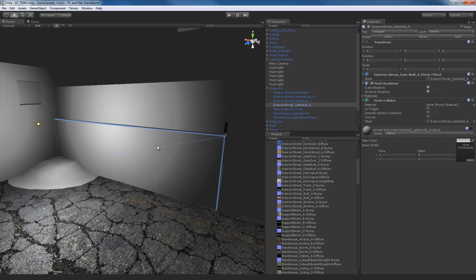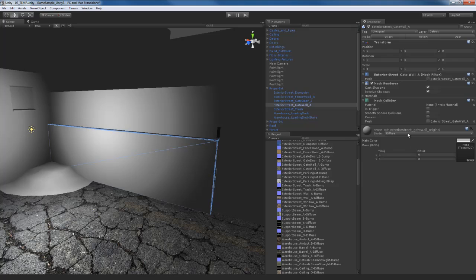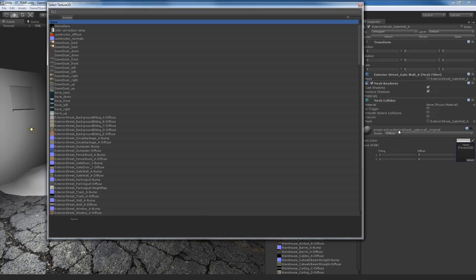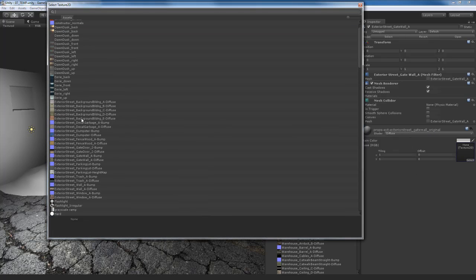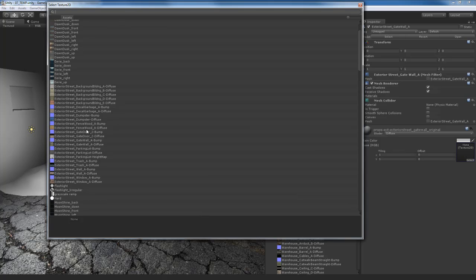So let me just start taking some of these objects, like say this wall back here, and I'm going to apply a texture for that. And you can see the name is Exterior Street Gate Wall Original. So I'm going to look for Exterior Street Gate Wall.